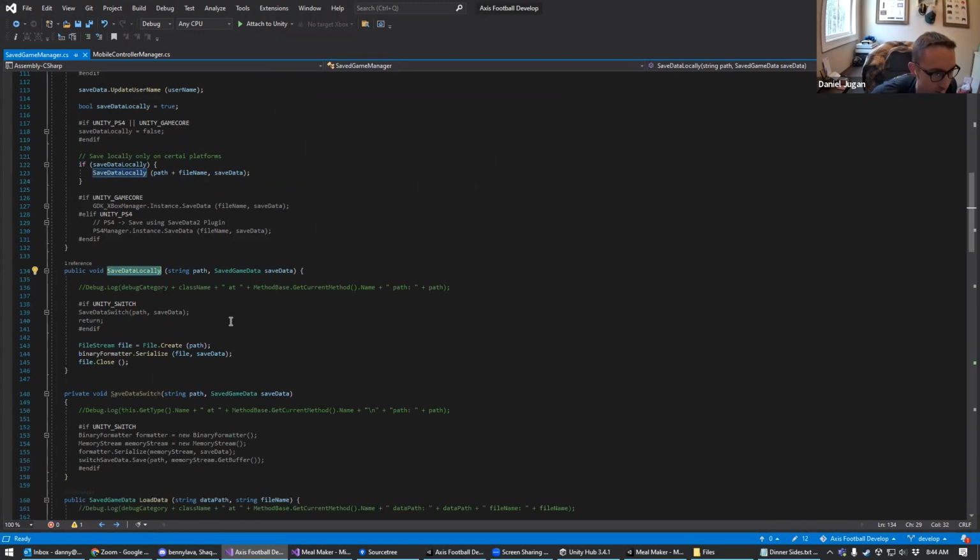This is the code for when we save locally. File.Create. This is how I save in Access Football. I pass in the path and I pass in what we're saving, which is a save game data object. I'm actually serializing it, which encrypts it. But you can see here the code is very simple. This is how this works.